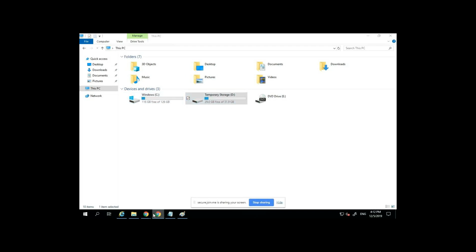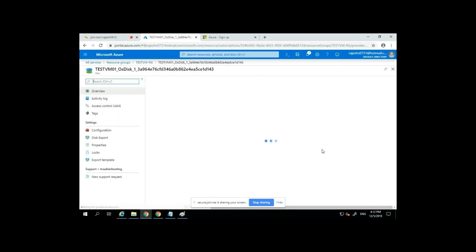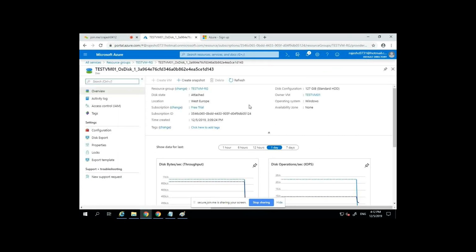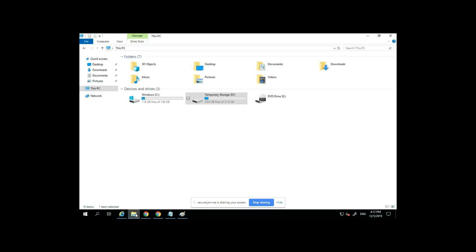If I go to my Azure portal, there is the operating system disk here. I can see the capacity as well. If I go to configuration, I can see 127 GB. So this is my operating system disk, but I cannot see this 32 GB anywhere in my Azure portal. This disk is not available in the Azure portal. Only the operating system disk is available in the Azure portal.